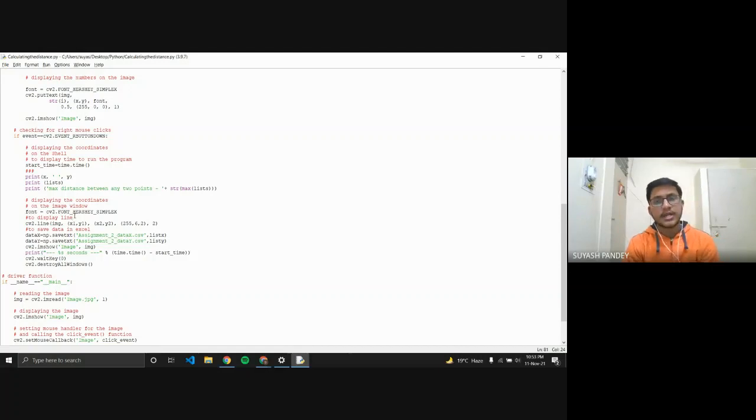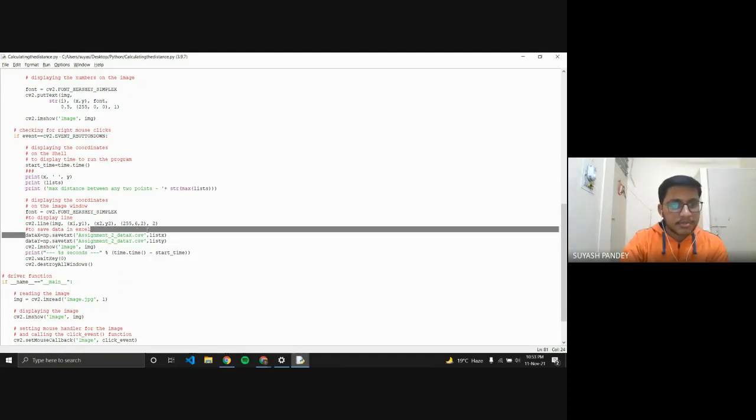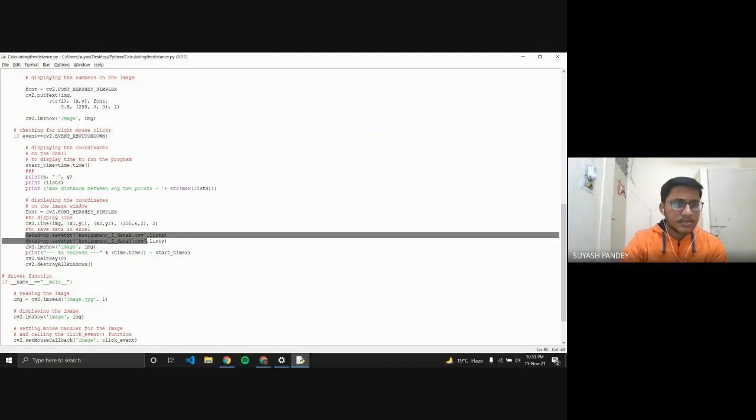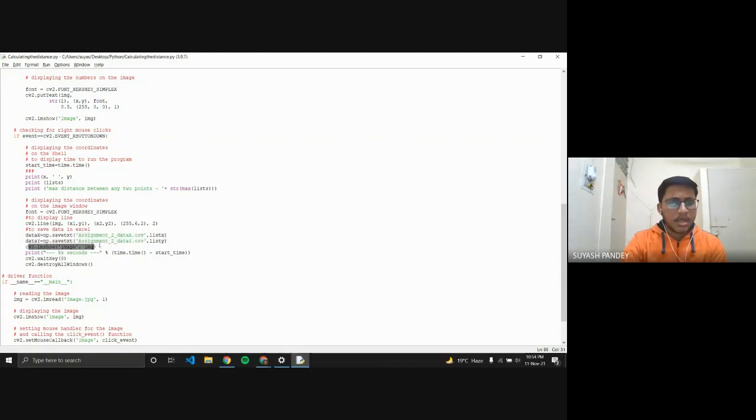Now to save the data in an Excel file, we have used the following commands. The first command is to store all the x coordinates of the particular points that we have chosen. That is, data x is equal to np.savetxt. This is the name of the file, .csv is the format of an Excel file, and then we have used the array which contains the x coordinates of all those points, and then similarly we have done this for y coordinates. And then cv2.imshow would display the image again for the right click event.